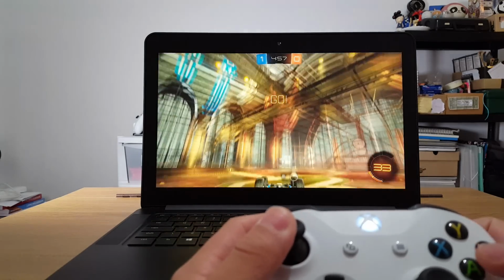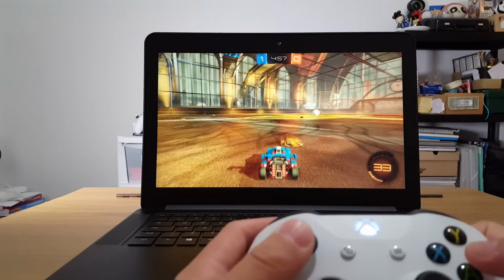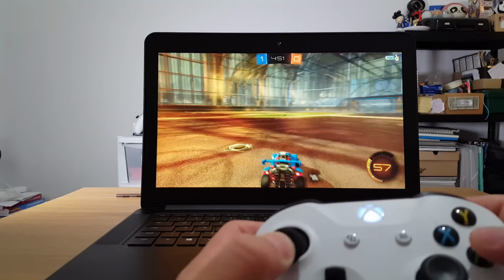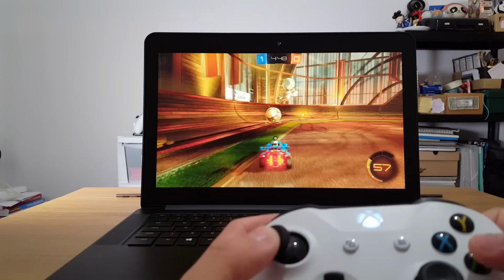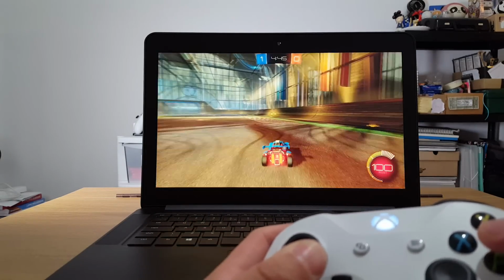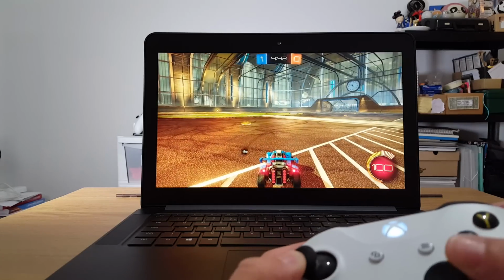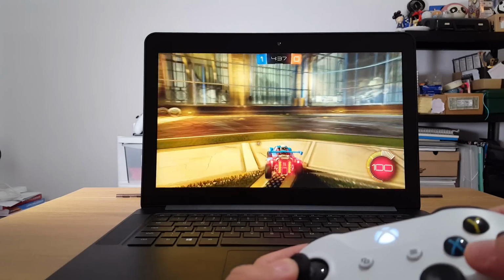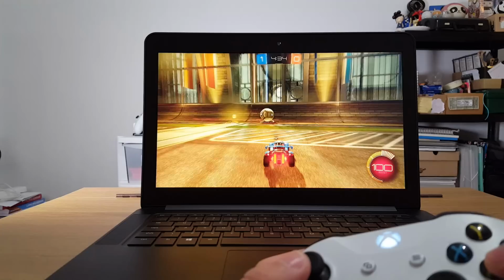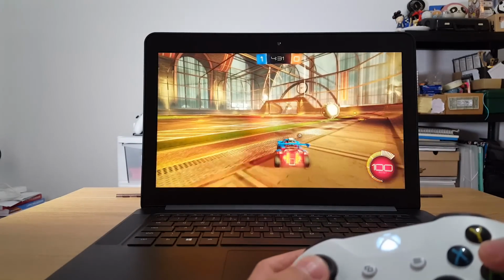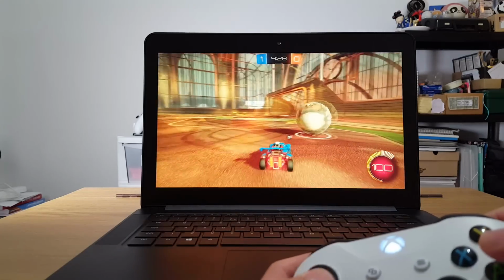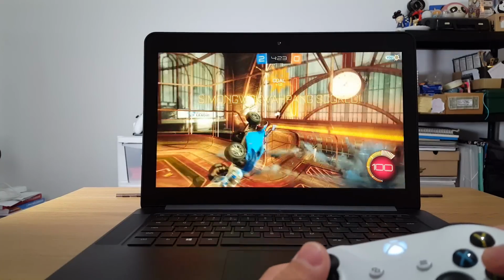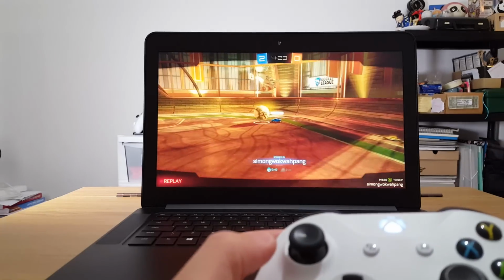I think that's a jump button. Whoa! Jump and flip. Alright, let's try. So all the controls are working. I'm not very good at Rocket League. I need some practice. Boom! Ugh. Oh, the rumble's working very well.